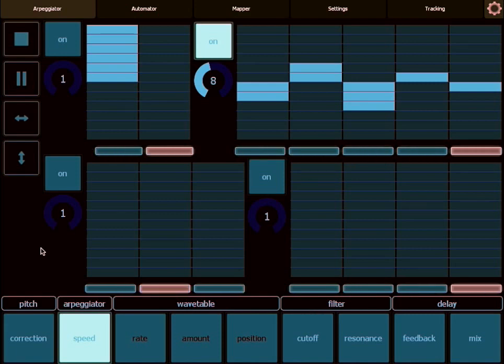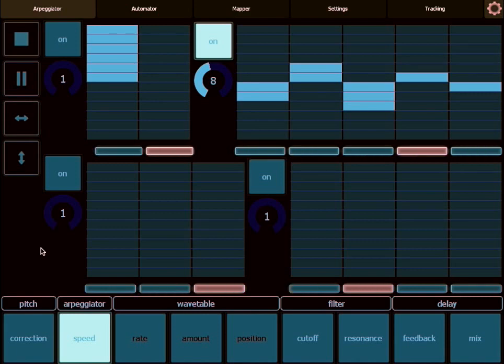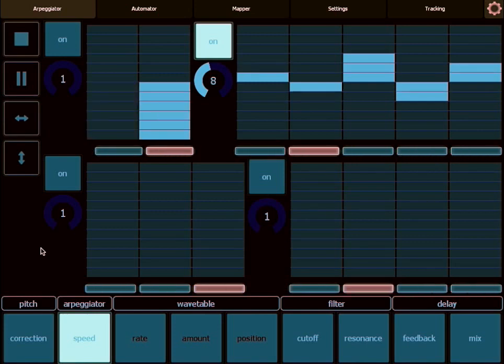If we want to make quick variations to an arpeggio, we have the left and right arrow button and the up and down arrow button on the left hand side, which either reverse it in time or invert it in pitch. So a little different, but not much.